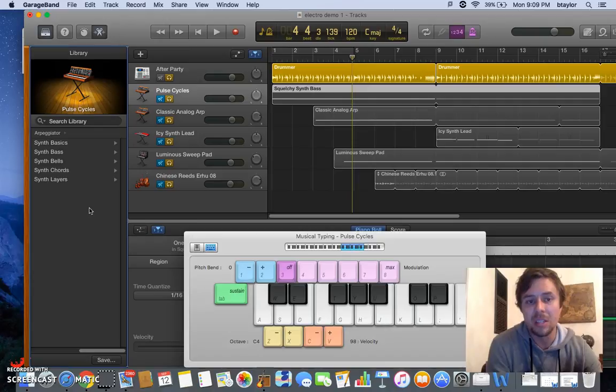a synthesizer pattern whereby you simply hold down one note or one particular chord, and rather than you have to play the pattern, you simply hold down the chord or note and the keyboard does the playing for you. So let's have a look at how that works.